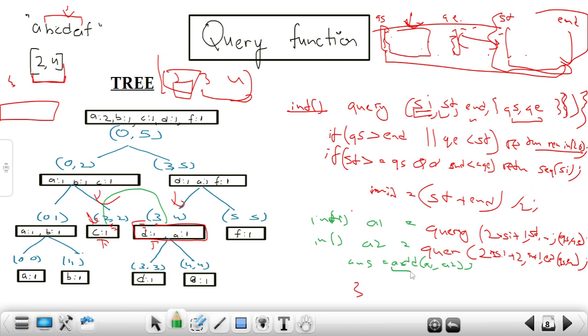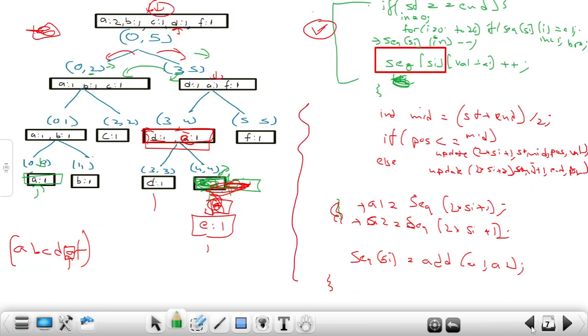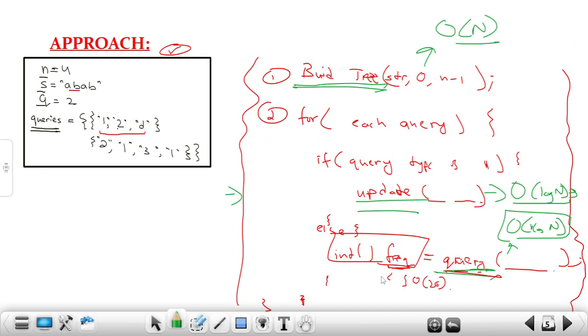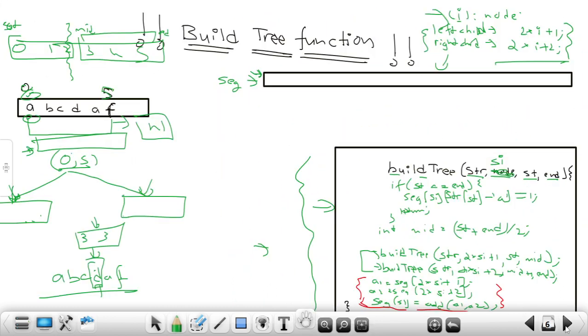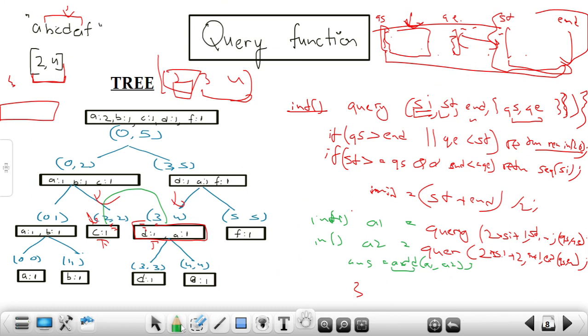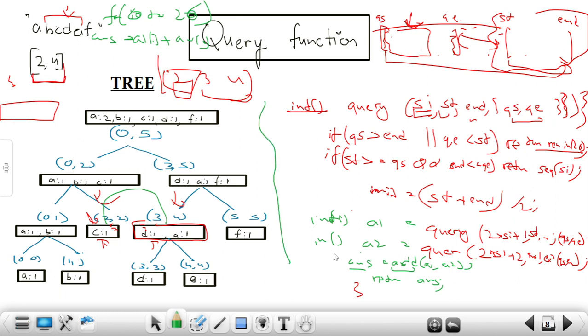Now I'm writing this add in short, but this add simply means the same thing that I have explained here, that I'm adding the values. Let me explain it again in brief. This add basically means that I'm running a loop from 0 to 26, then I'm adding a1 of i plus a2 of i, and storing it in the answer. So once I have the answer, I can simply return the answer. This is what we can do in order to solve the problem.